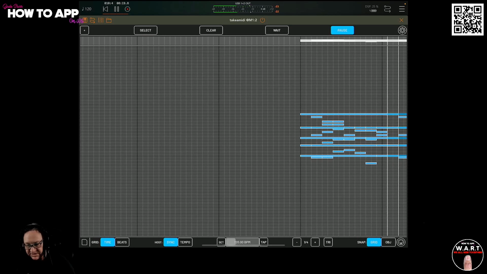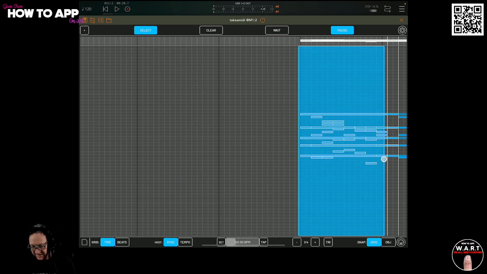So I'm going to pause this now and stop this. So what can we do with these notes? Well, this is where it gets very exciting. I'm going to hit select, and I can drag wherever I want now that select is on. So we're just going to drag over, copy as many of these chords in as we want, and there we go. But what can I do now that I've selected these?